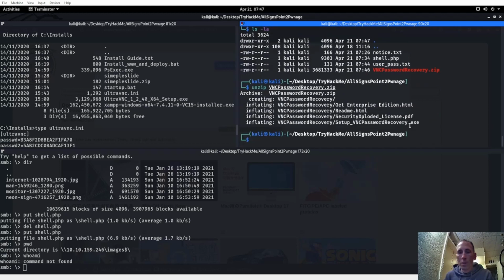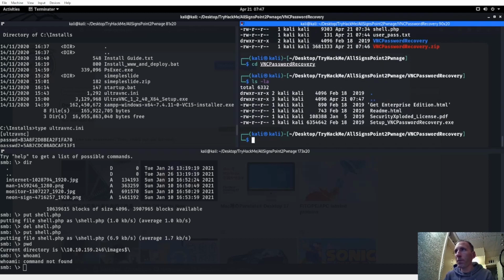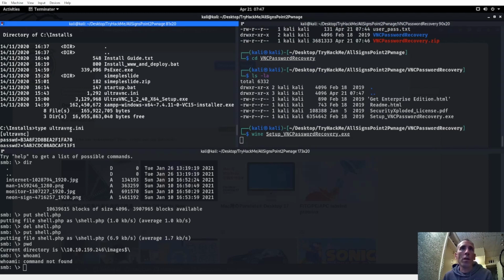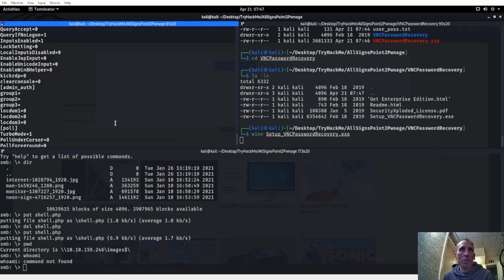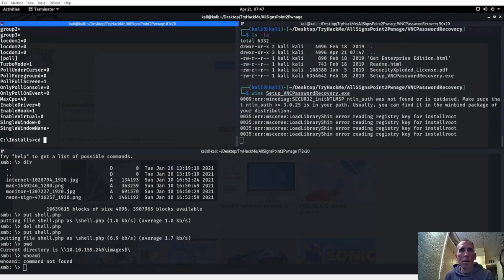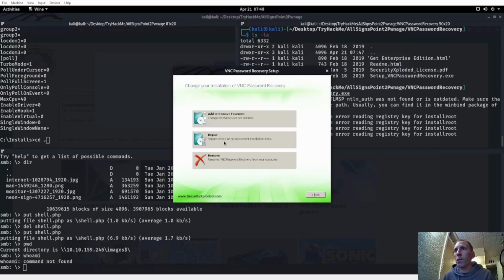Alright, let me go ahead and cd. If I do another ls -la, we'll see that I made a directory. cd into there, and we're going to do a wine setup VNC password recovery.exe, because it's going to download an executable file. We still need to get this UltraVNC.ini over into images. I already forgot where I found that again, but I believe it was, let's go ahead and cd back. Next.